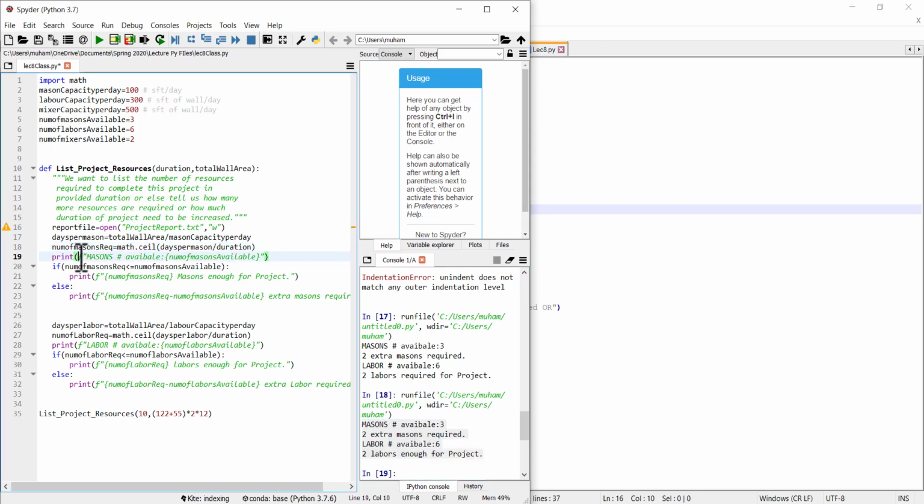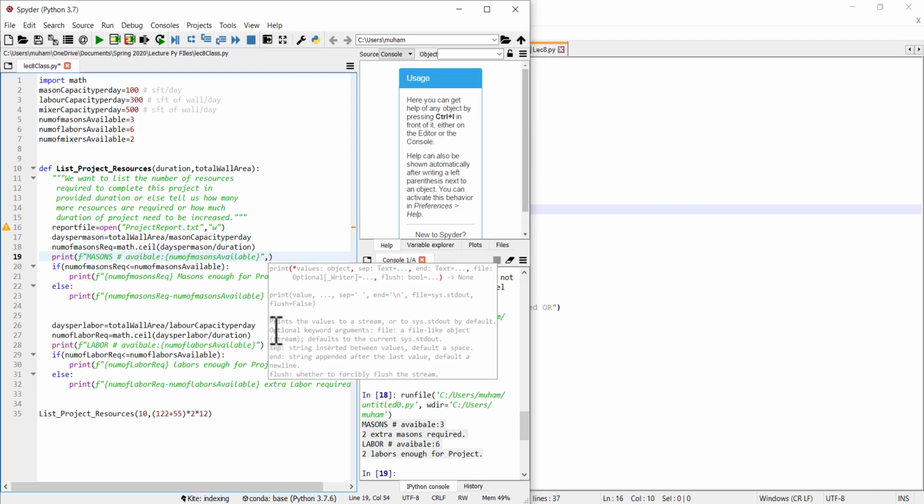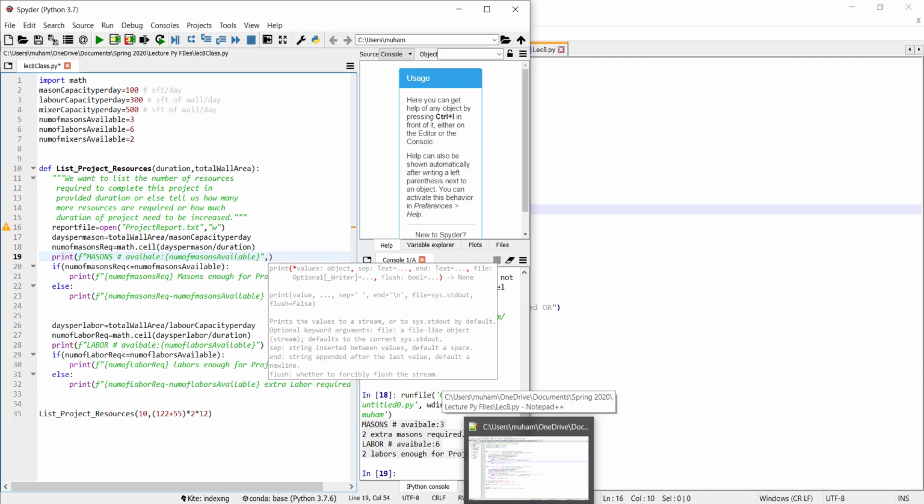Now notice within the print function, if you write a comma at the end, it gets you to a help that tells that you can actually also write the file in which you want to write all this string. So in order to use it, you have to write file with colon, and then you have to tell which file in which you want to write this statement.